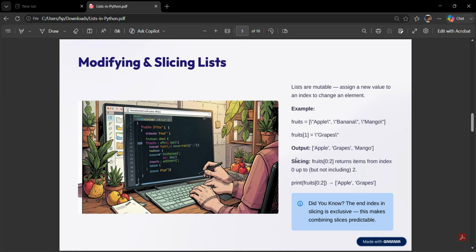So slide 5 is modifying and slicing lists. Unlike strings, lists are mutable, this means we can modify existing elements. Example, fruits = [apple, banana, mango] and fruits[1] = grape. So print(fruits). The output is apple, grape and mango.